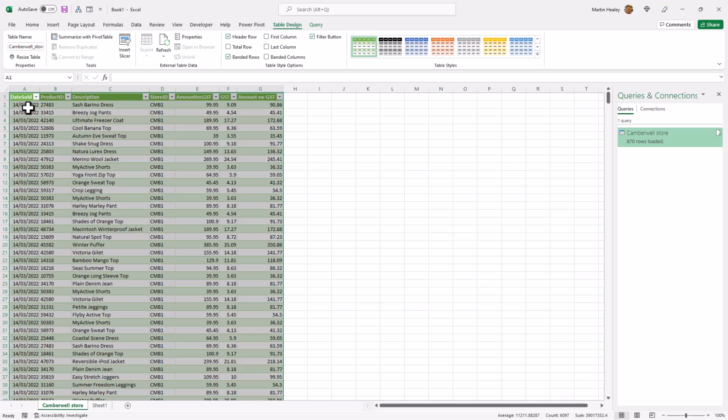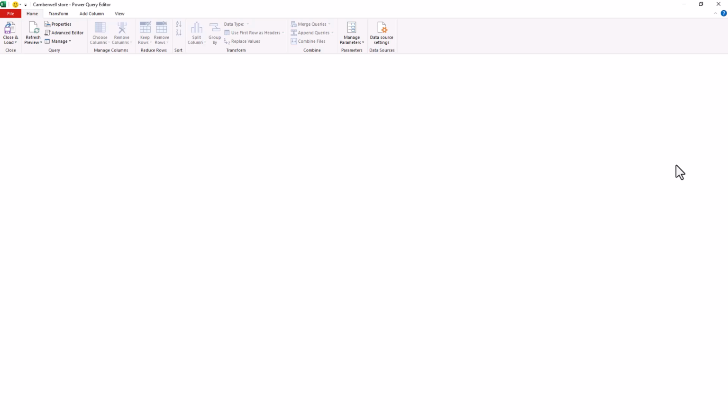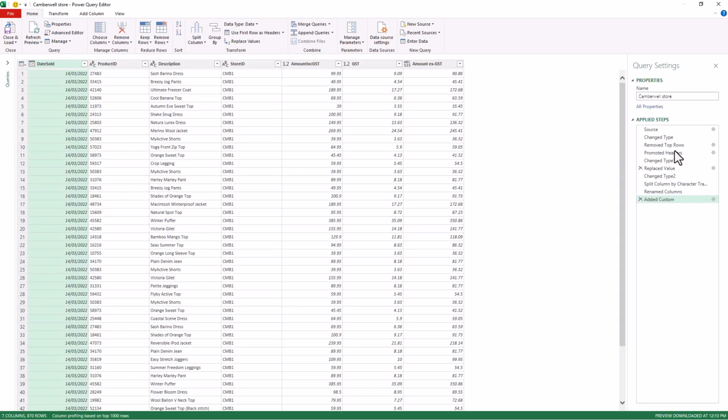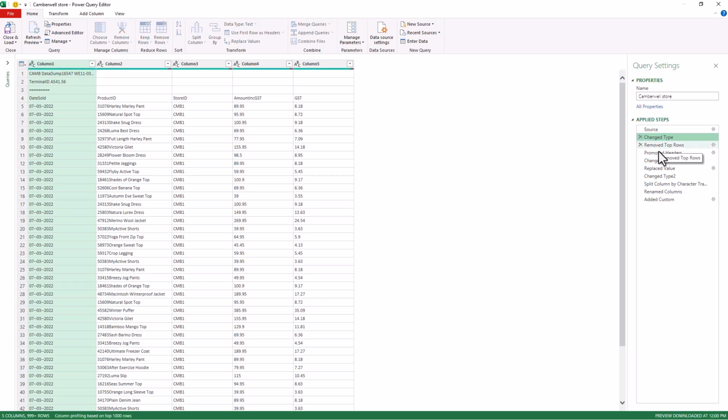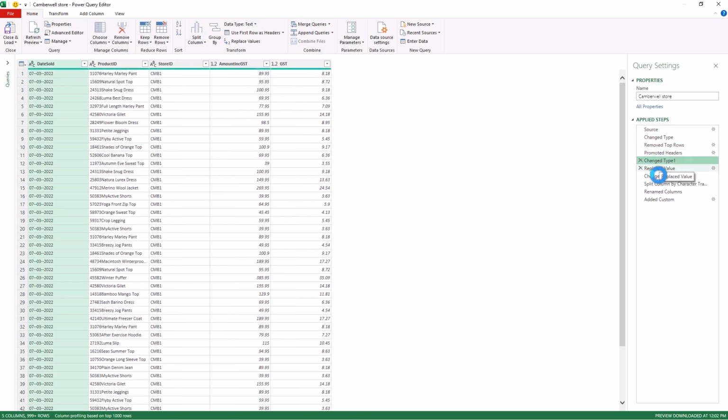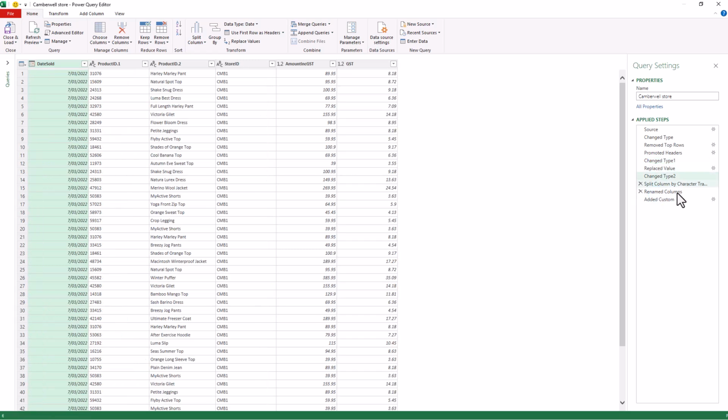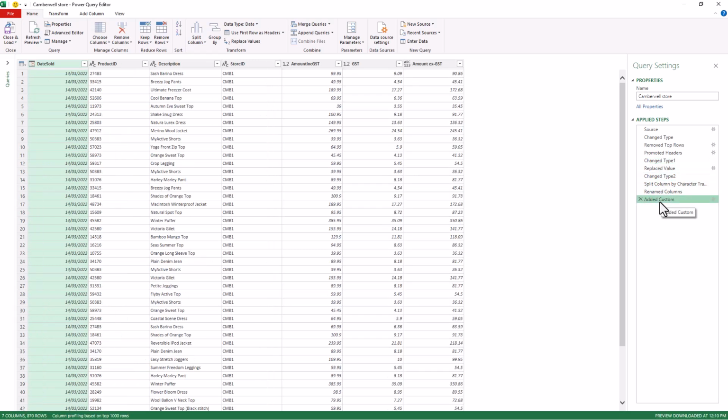Now let's edit the data. So if I right click on my query and choose edit, it opens up the Power Query editor again, and I can make changes. So let's have a look. These steps, I think we tried stepping through them before. We can edit them. So what could we do?